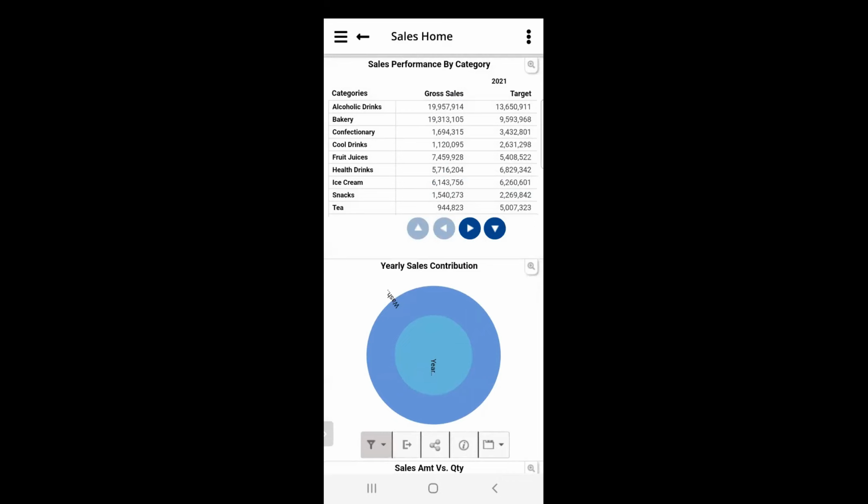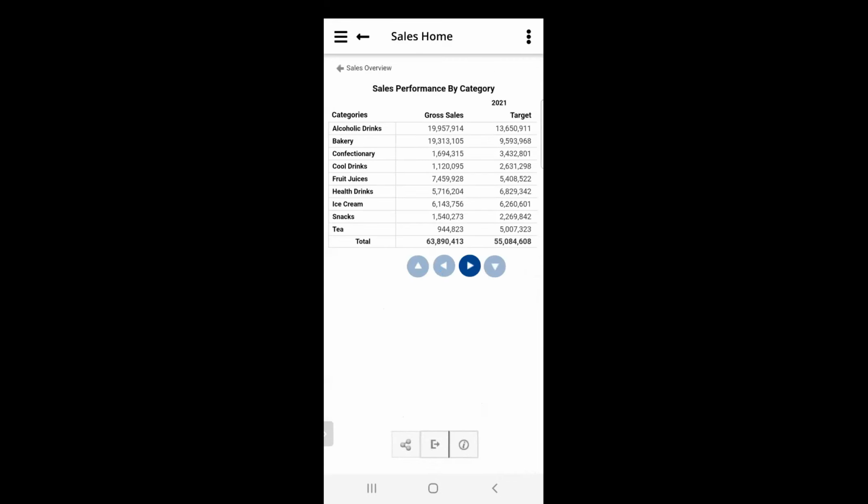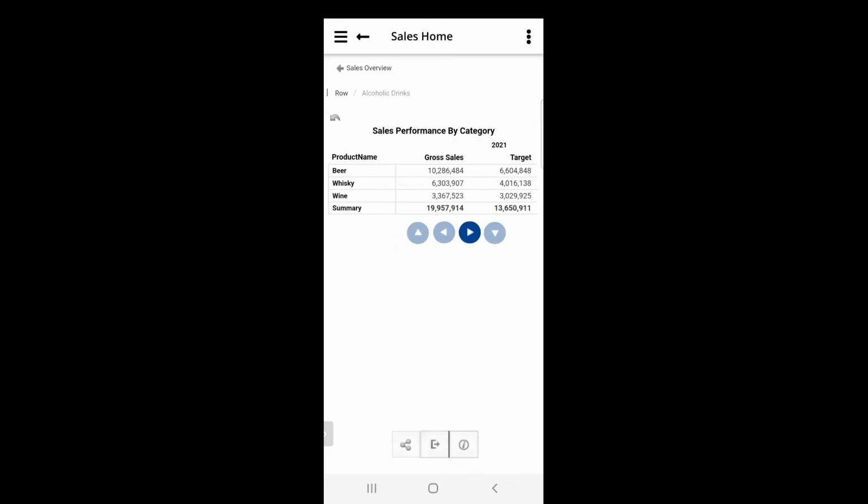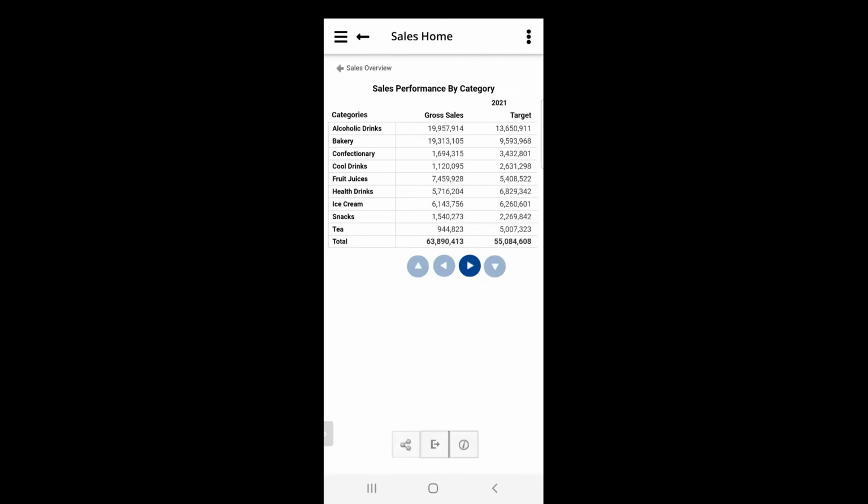I can open this cross tab right from here. And you can see there are various navigation options for rows and columns available. So you can just use these navigation options, and it will show you the entire cross tab. Here also, you can drill down. Like if I click on alcoholic drinks, it will drill down to the subcategory of the same. So even from mobile, you can do complete interactivity. You can drill down and get into the details of the data.